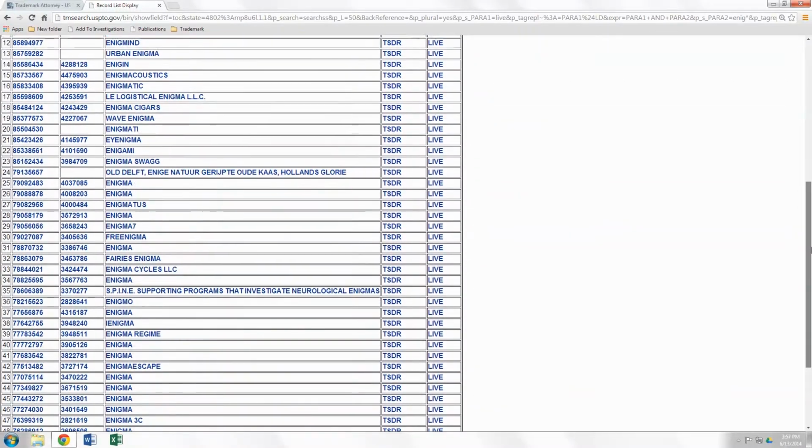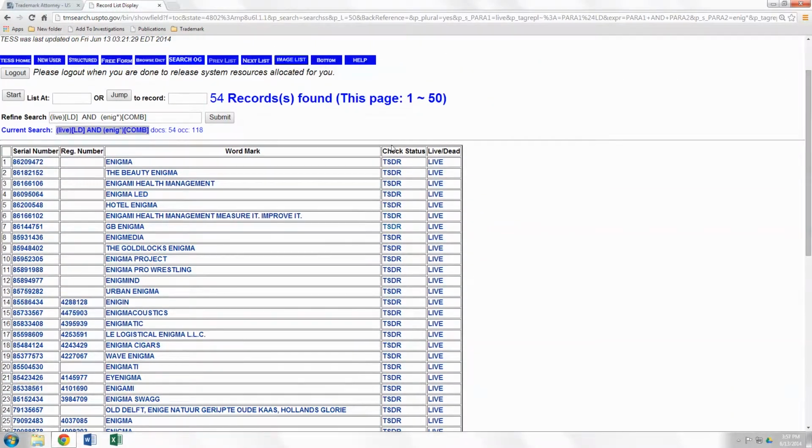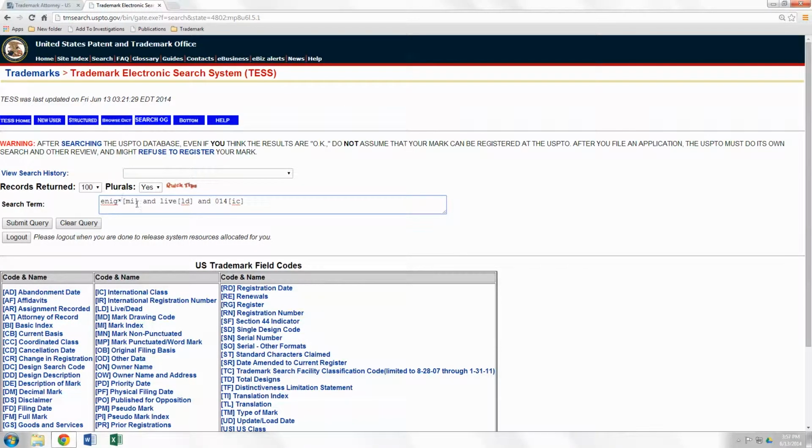What if we wanted to whittle this down a little bit? Well, this is where we want to use Freeform. Click Freeform. Here you can see I've already got the search set up for us. Let's go through it. First thing we do is enter our phrase just like we had in the previous search box. This time we're going to put MI in brackets. MI stands for mark index. It tells the software this is the mark we're looking for. Then write AND, which tells the software also look for marks that are live, LD, and marks that are in class 014. IC stands for International Class, and 14 is the International Class for jewelry.